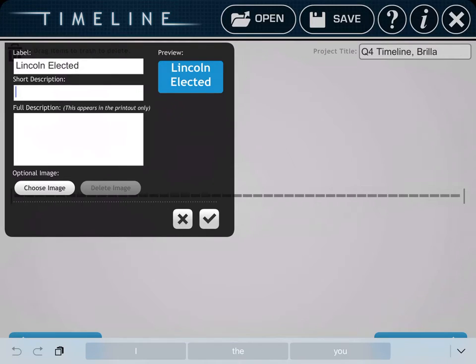For the short description, we do our month and our year. So November 1860. And in here, as we describe how this divided our nation, you'll notice this doesn't show on the screen. So we could say something along the lines of it, breaking the nation apart.